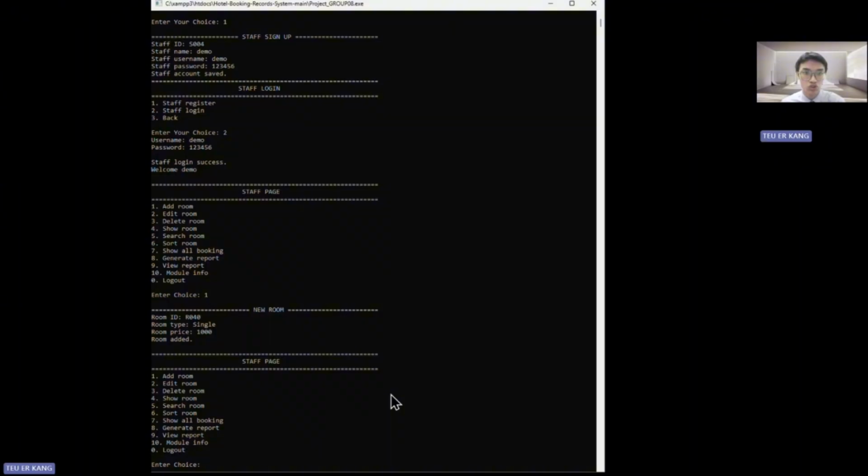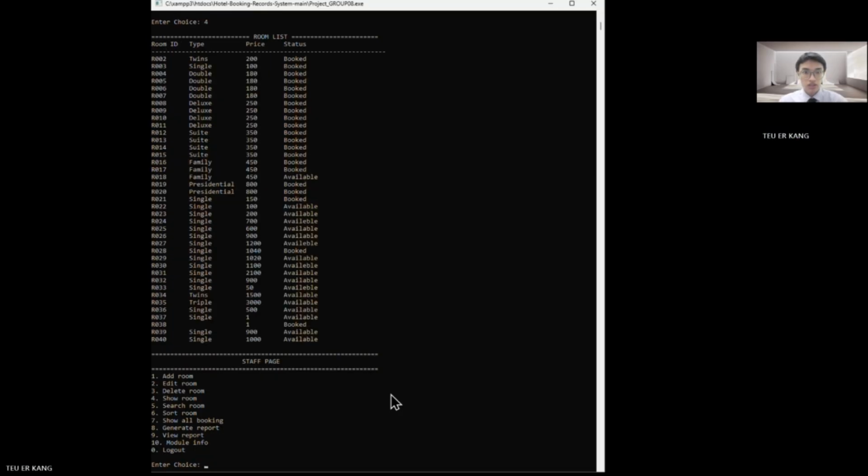Next, I will show display room. So when the staff choose show room, the system reads all room records from room.txt and displays them in a table format. The table includes the room ID, the room type, the room price, and the room status. This helps staff view all room information clearly.